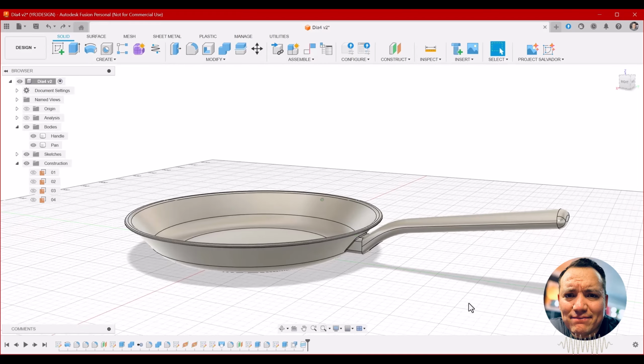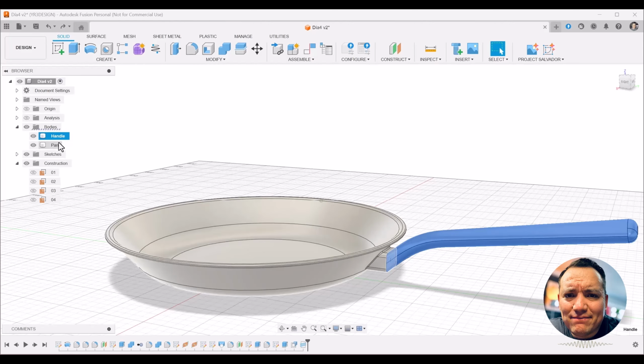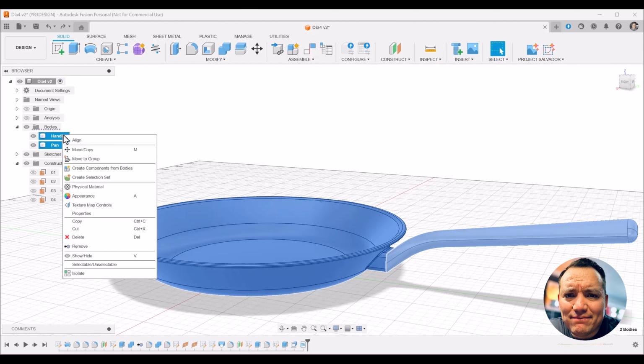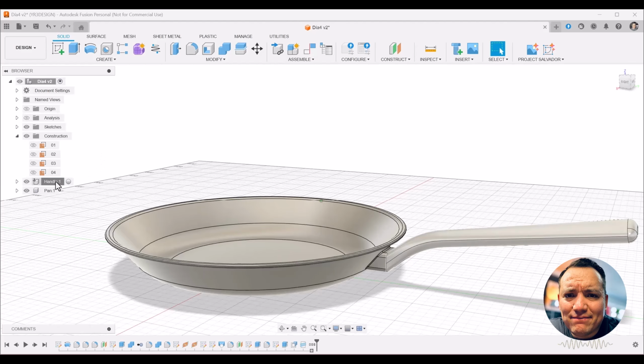Okay, now it's time to change from part design context to assembly context. Fusion right now is considering everything as a multi-body part, not as components. In this case, the part is A4, and the bodies are handle and pen. To change to assembly context, we need to select handle and pen, right-click, create components from bodies. As we can see now, we have independent components, and A4 is no longer a part, but an assembly.